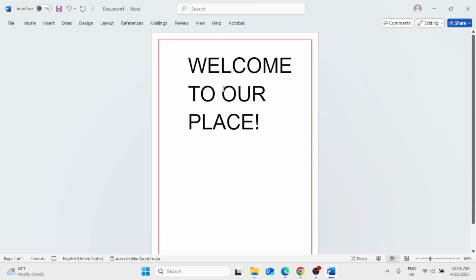There you go. So we can see that the text has been moved, but the margin or the border has not been moved. So how can we move the border? It's the same thing as how we move the text.